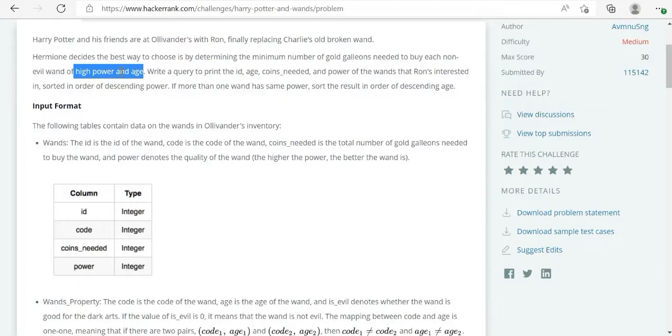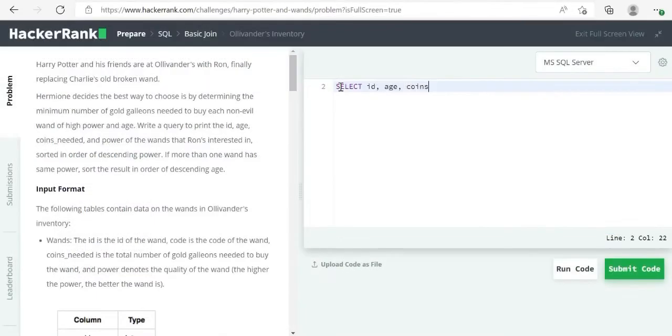You could also use dense rank. And then we're going to write a query to print the ID, age, coins needed and power. So we're also going to have to join the two tables together and we're going to need to filter by those that are not an evil wand, and then we're going to have to look at the row number that relates to that cheapest coin for the power and age combination. So we'll likely use a subquery or derived table. You could use a CTE. You could use a temp table. There's lots of different approaches, but yeah, let's look at how we can solve this.